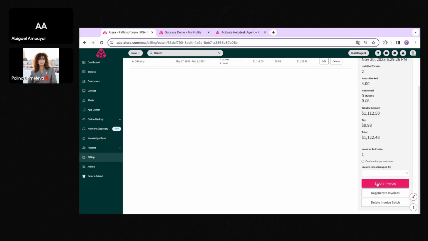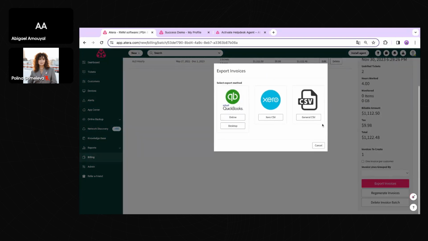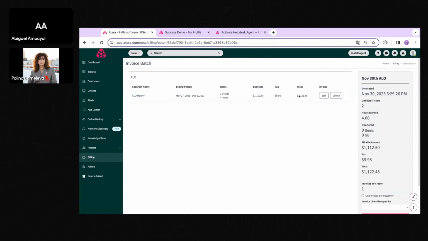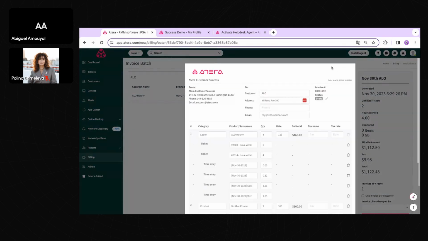And then I'm going to go ahead and export my invoice. So if I am integrated with QuickBooks and Xero, it's just going to go straight to those platforms, but I can also export it as a CSV file. And if I have exported it with those integrations, when you go back on the invoice here, you'll see a link that says view invoice, and it will bring you directly to the invoice inside the platform.